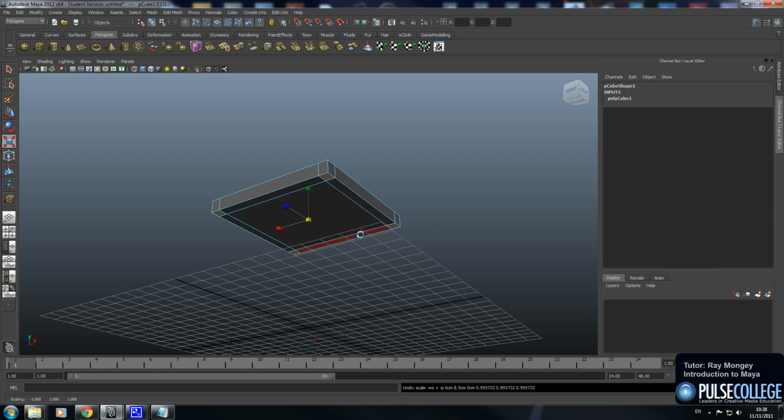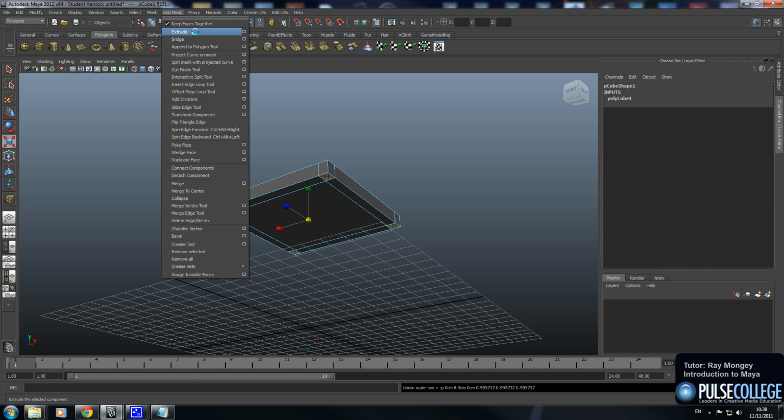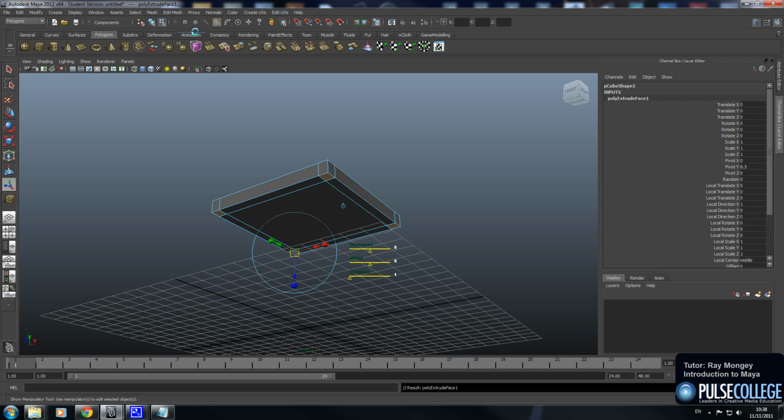What we need to do is to extrude. You can use this icon in the polygon shelf, or we can go up to edit mesh and into extrude. Once we click that, our scale gizmo changes to all 3 gizmos for the extrude tool.